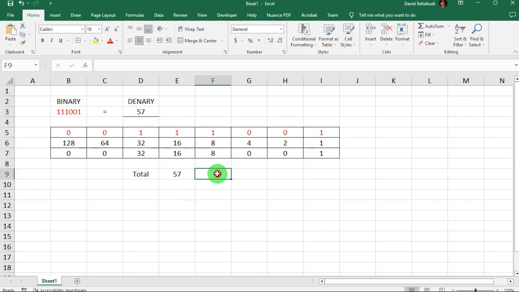And done. Okay, guys. From this tutorial, I have explained how to convert a binary number into a denary number. And the last one, what is the advantage of using Excel? So, let's say I change the question. Look at this one, guys. This one is really amazing. Let's say I change the question into like this.